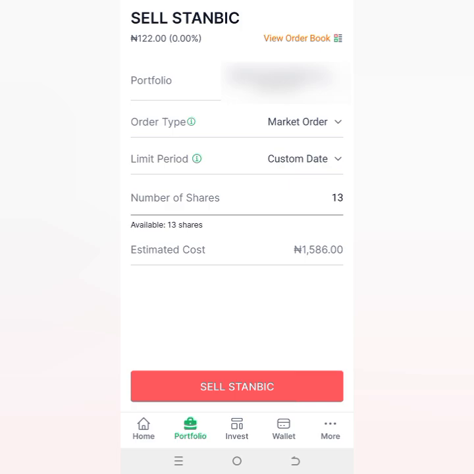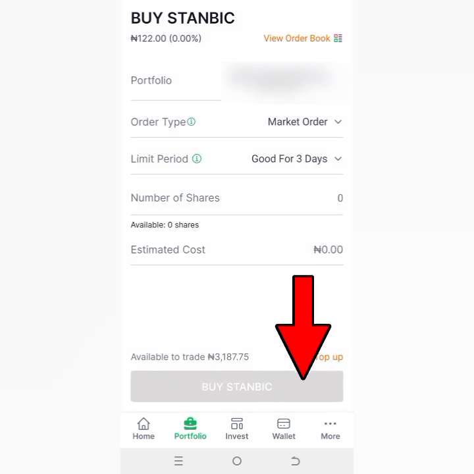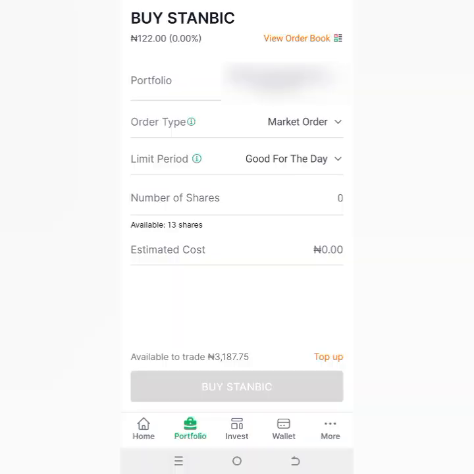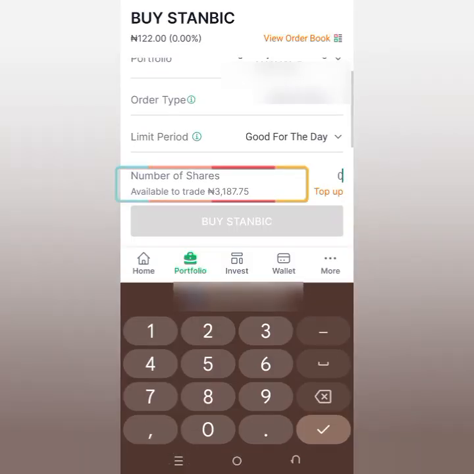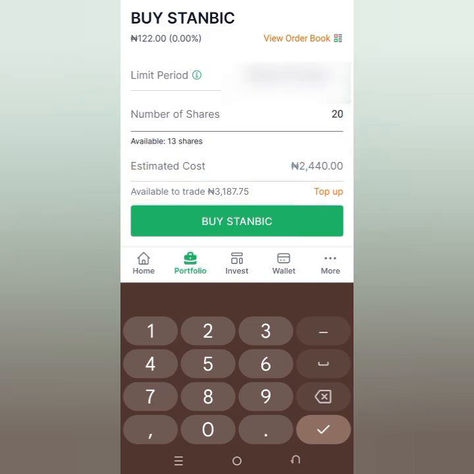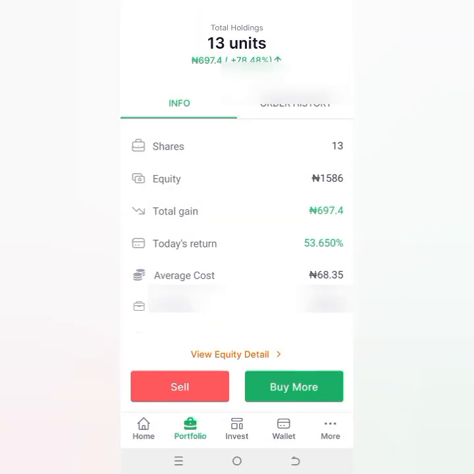When I go back, it will take me back to the place where there is sell and there is buy. So if you want to buy more of a particular one, you will see that the stock is doing well. You click on buy more. Good for the day. Market order, I'm choosing the order type to be market order, what is being sold at the market currently. So this is how much I have available to trade. You put the number of shares you want, they will tell you the price, and you click on buy.